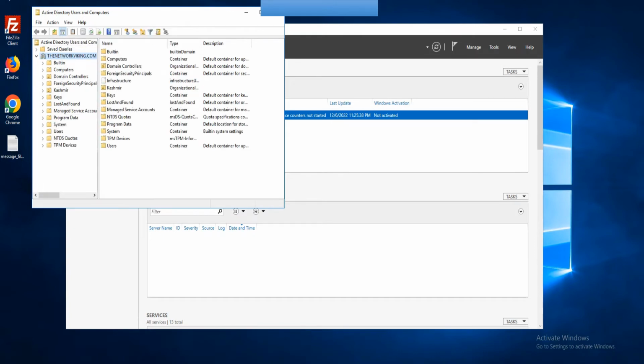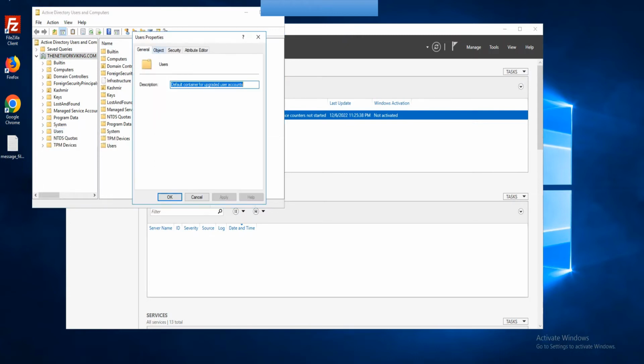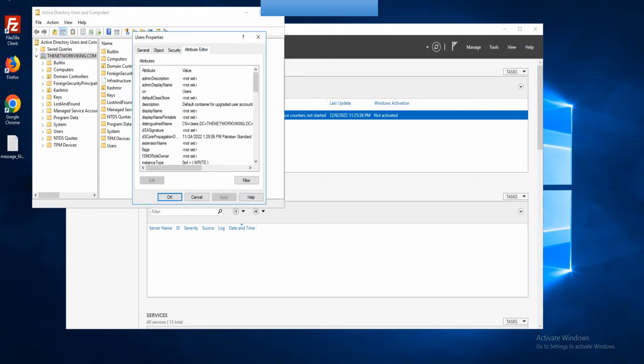Once you click on that, now you right click on users and go to properties. You go to properties and here you find these three options. Now, the one we are interested in is the attribute editor. From here, we get the base DN that I was talking about: DC equals thenetworkviking, comma, DC equals com. And that's something that you can fetch from here if in case you're confused about where to get it from.